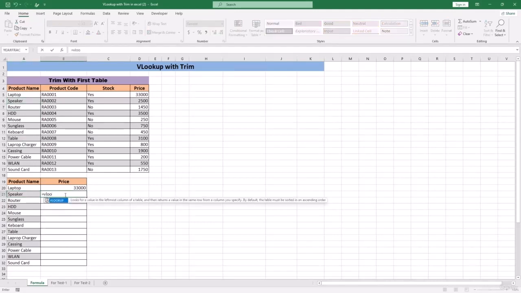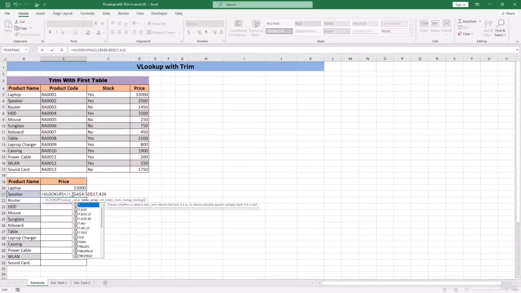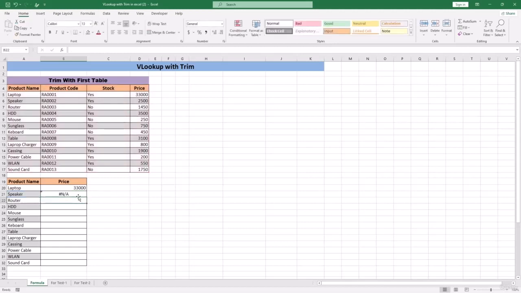We use VLOOKUP and the lookup value, then the table array we have. Let's select the table array, press F4, and then give 4 and exact match. Even here you can see that we have issues. So if I use the TRIM inside that, which we did last time, it's still an error. Why is it an error? Because the value which has the issue is the speaker, not the table, right?